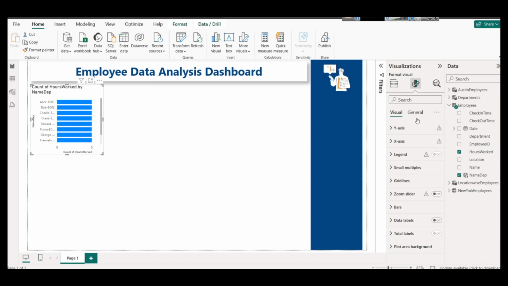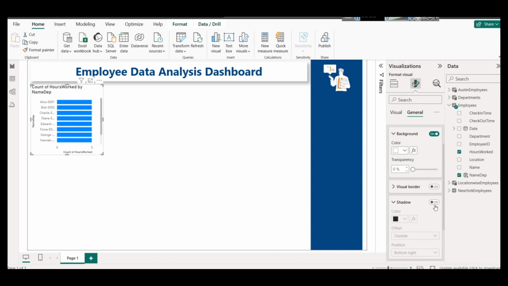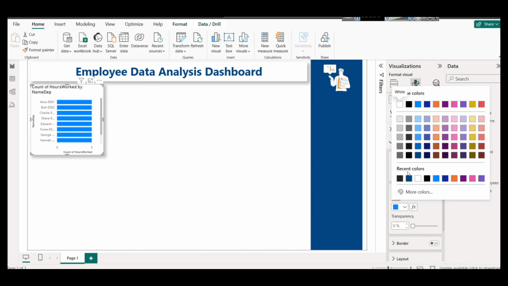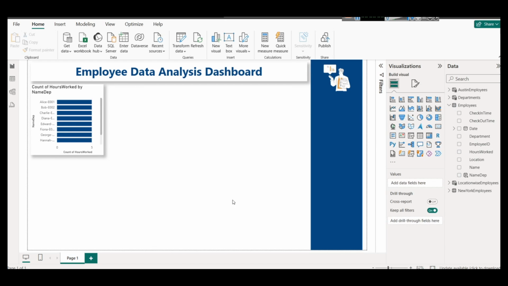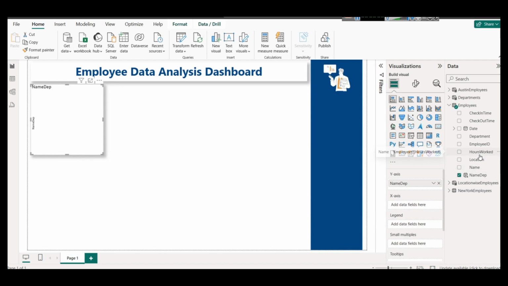And here again we will go to the general tab, effects, we can enable shadow and all. This is a bar, so we can go to bar settings and change its color to something like this. So this is the count of hours worked. Now the problem is, we think that this is 5, but it is showing as count of hours worked. It should show as sum of hours worked.